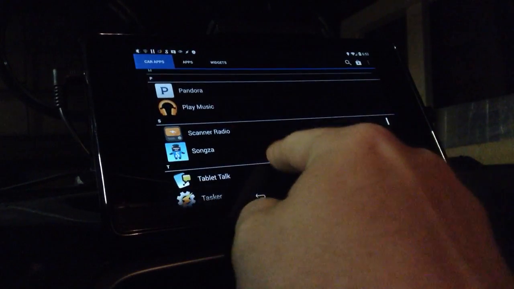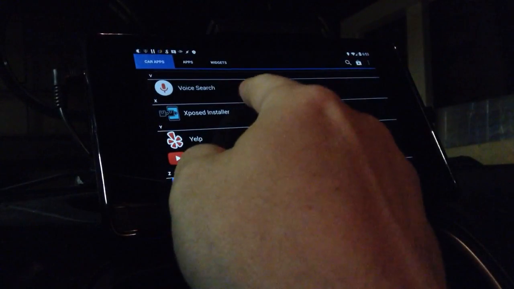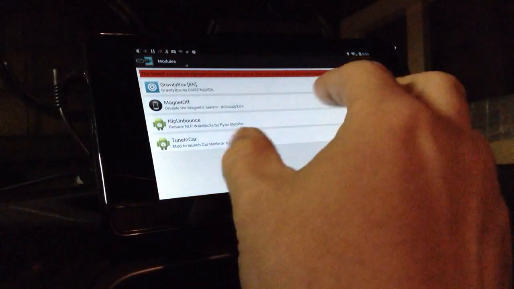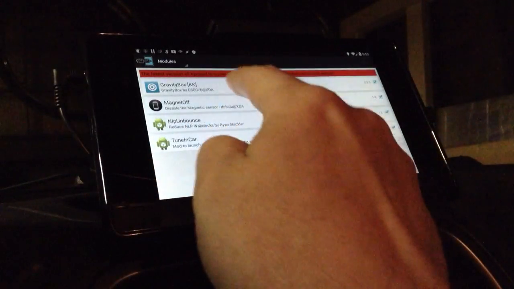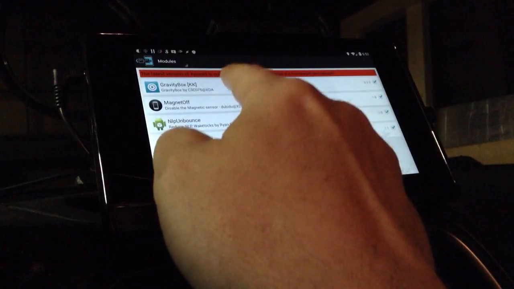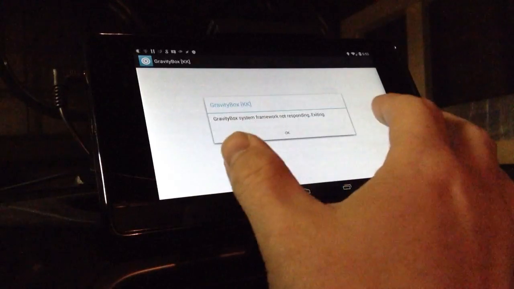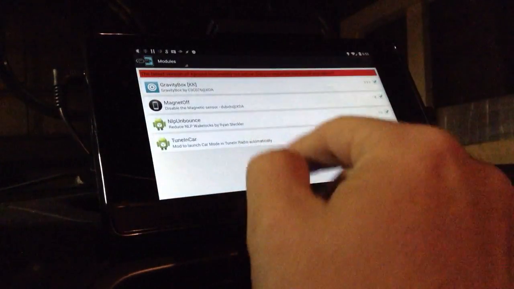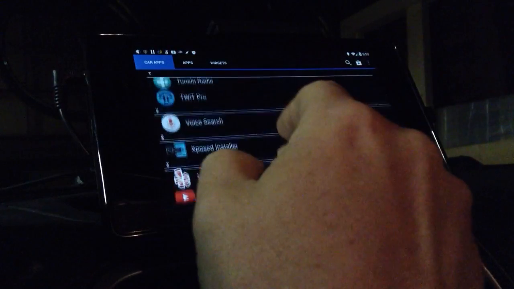What else do we have here? Xposed is a very handy app. This is a rooted tablet, and Xposed will give you options that you would normally need a custom kernel for. It will give you a lot of customization options. So Xposed is definitely worth looking into.